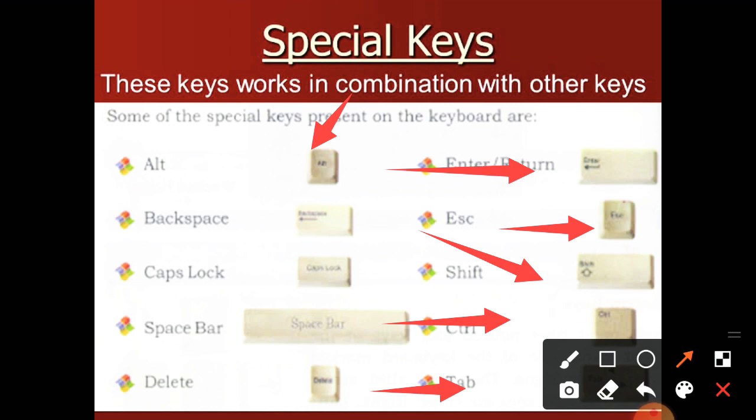Delete and backspace keys. These let you erase characters. The delete key erases the character placed to the right side of the blinking cursor. The backspace key erases the characters to the left side of the blinking cursor, moving the cursor back one character at a time.